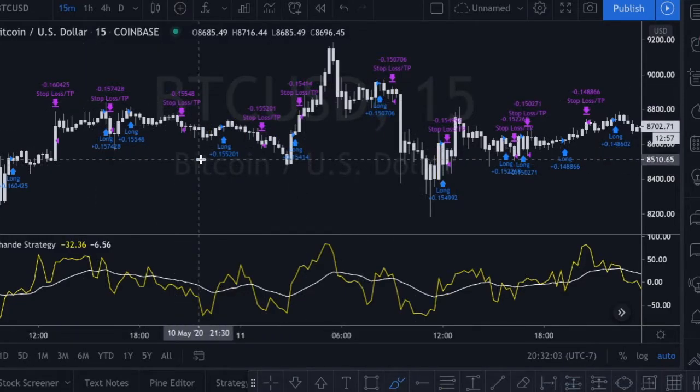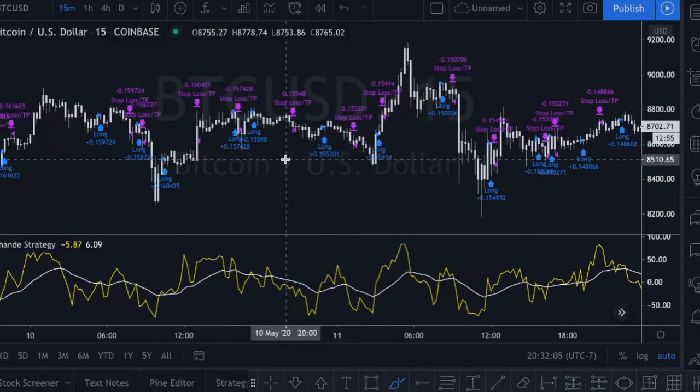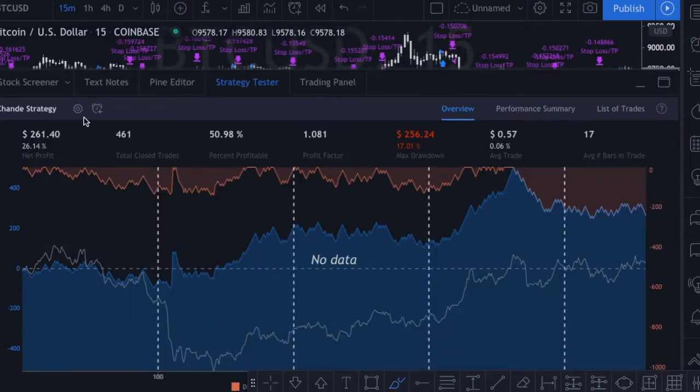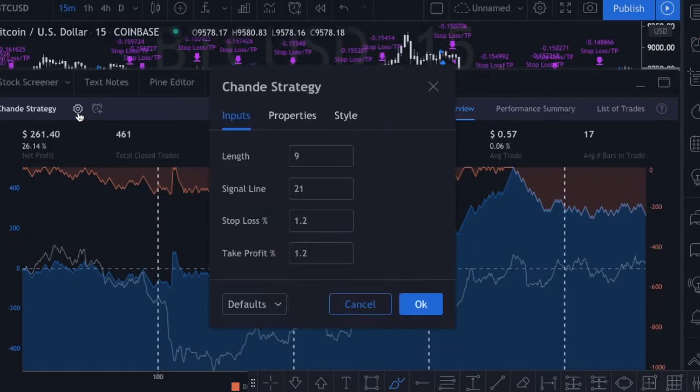So let me get rid of all that drawing, chicken scratch, and let's get to the strategy. Let's see what we got. So this is what's going to happen if you guys use the default settings. So the default settings is the length is set at 9. Now I have a signal length that I added. I made it 21. You can make the signal length whatever you want, and we're going to test to see what the best result is for that.